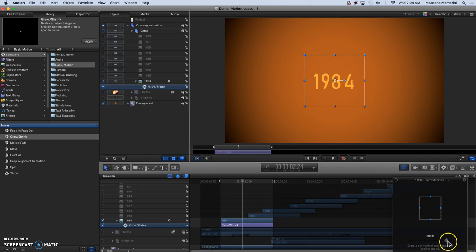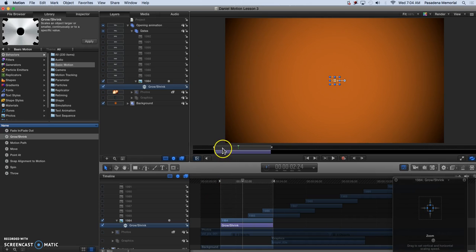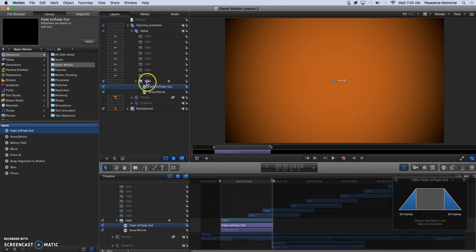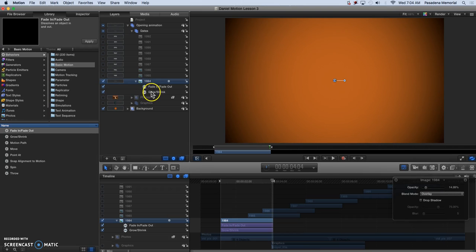So we don't want it to be too fast, but we are going to take it and make it small, so that when the other dates are coming in, so this is our first date, when the other ones come in, they're going to be doing similar but not exactly the same behaviors. We can add more behaviors on top of others. So let's add the fade in and fade out behavior, and we're just going to apply it again to 1984.